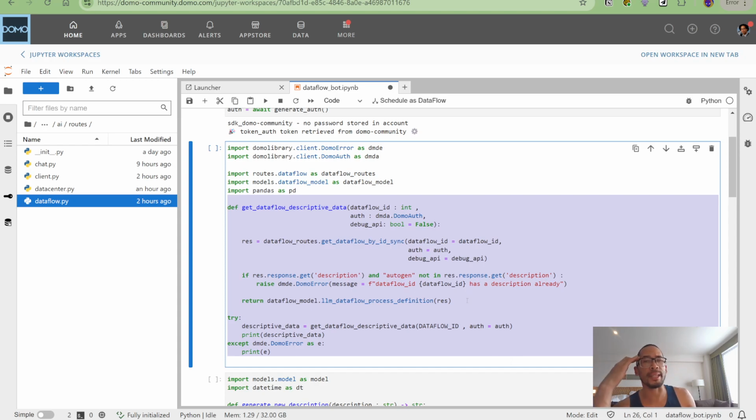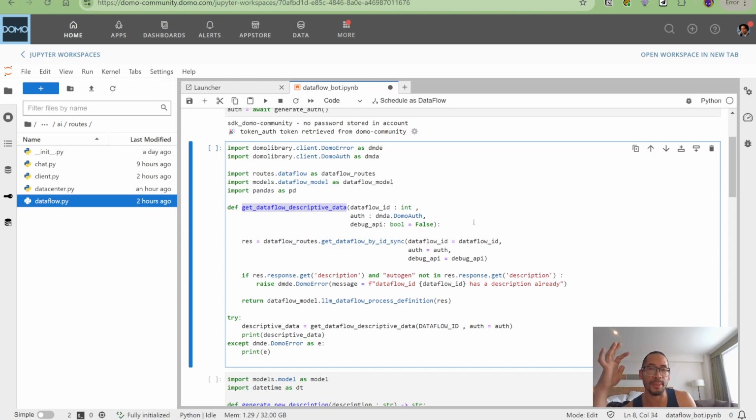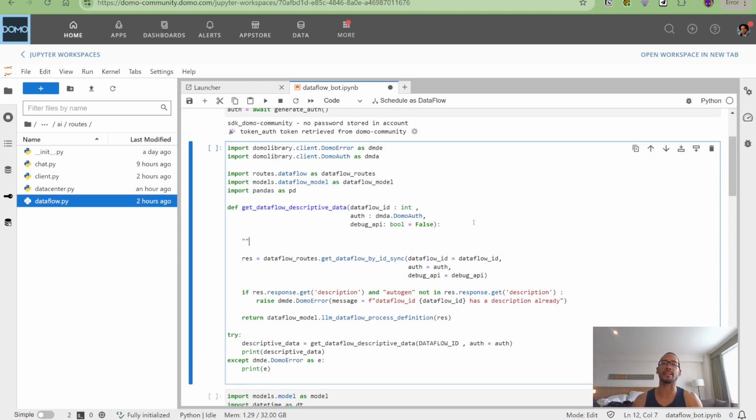So my first step is going to be to get the data flow descriptive data. And I might describe this as: extract data from the data flow definition that might be useful in producing a description of that data flow.